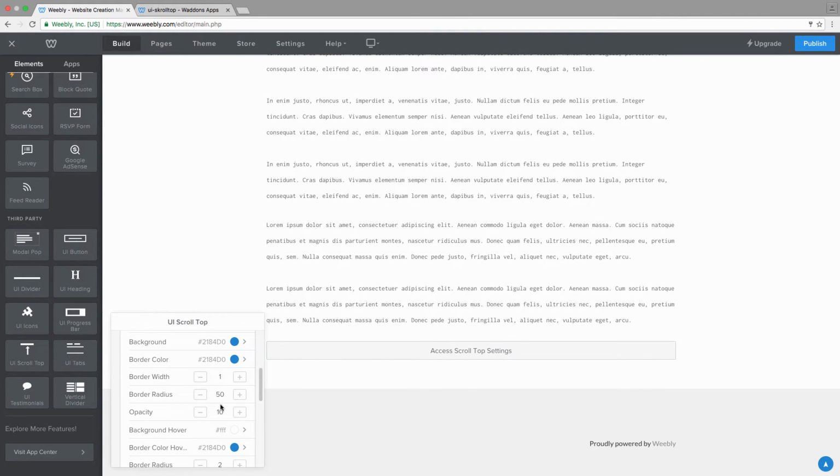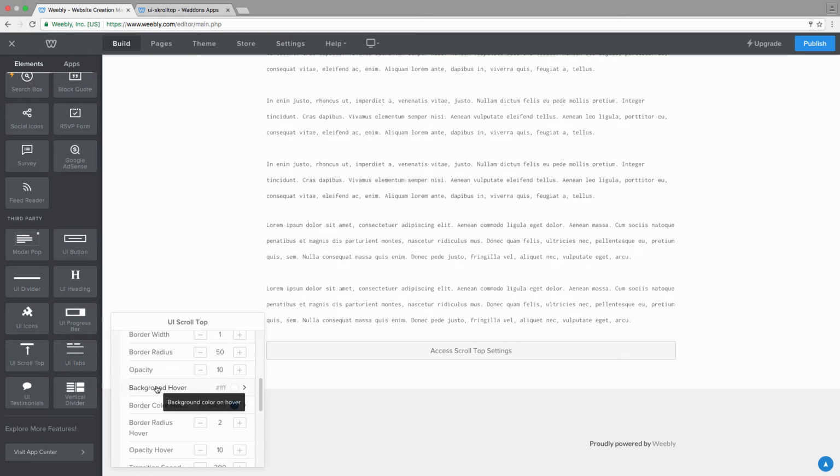For the opacity, it is set by default at 10, so it's fully opaque. If you lower this number, it will become more transparent. Then we have a background hover color, which is set to white by default, but you can change it to any color you'd like, and also a border color. The border color on hover will only work if there is a border set, of course, for the normal state.